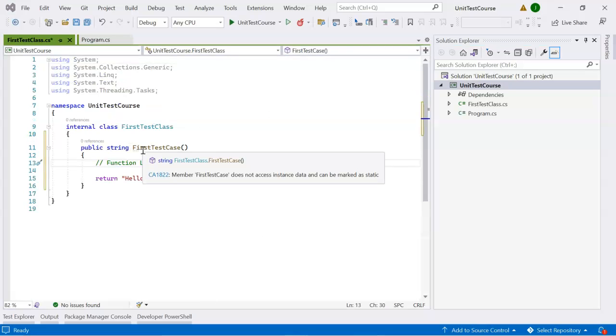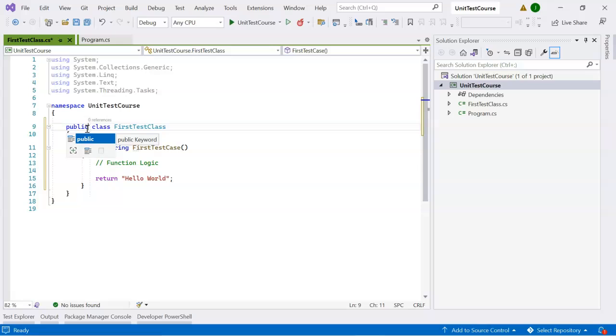So here I have created a function that returns a string hello world. In software programming, whenever we learn a new software, we have the habit of writing a program and saying hello world. So I'm just writing a test case that returns a string, hello world. Let's make this class public. I don't know why they always make it internal. Since we need to implement it in our test case, we will require the class to be public.